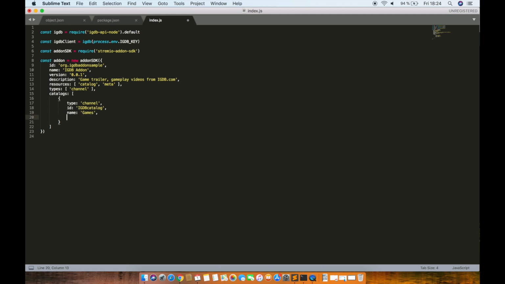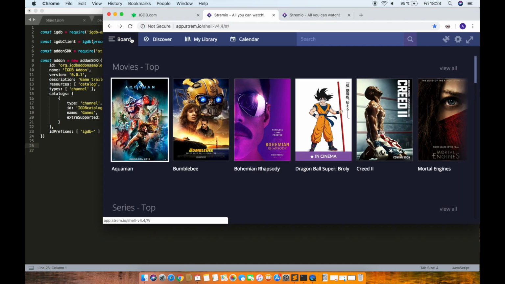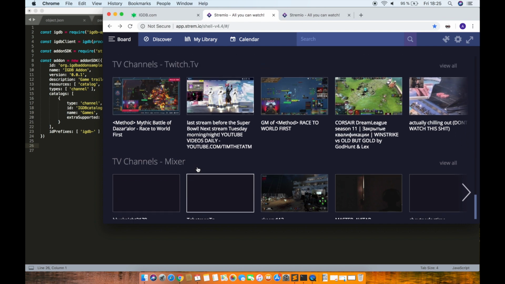And we also want to say that we support searching here. So let's do extra supported search. All right. The last thing that we need here is ID prefixes. And what this means is that we need to state how the IDs of our meta objects start. So in this scenario, I'm just going to set IGDB like that. All right, we have our manifest.